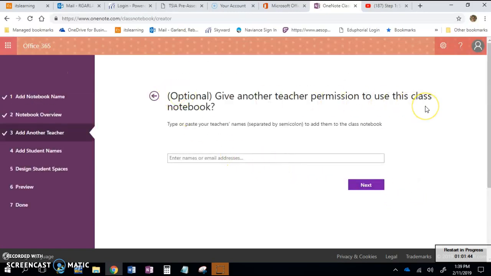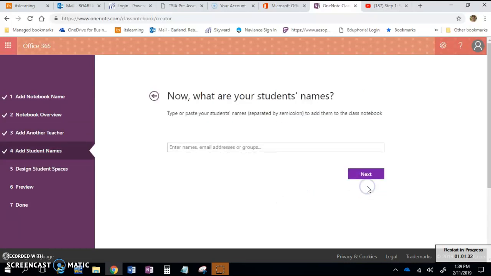Now I have the option to give a teacher permission to use the notebook, and I plan on doing that in the conference itself. I'm going to hopefully be able to add everybody right there in the conference so you can actually get in and see it and use it and play with it as kind of a testing ground, but for today I won't. Now, what are my student names?